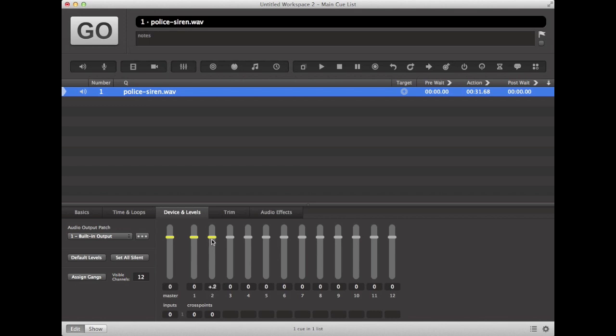What we're going to do is go ahead and pull down Q output 2 down to negative infinity so that it mutes that output of the channel. And if we were to press go now, we would only hear the audio coming out of the left channel.